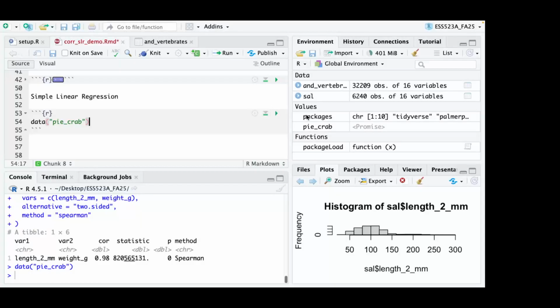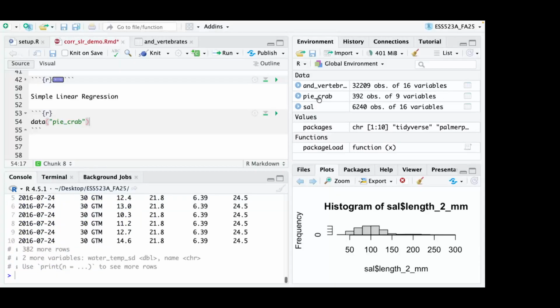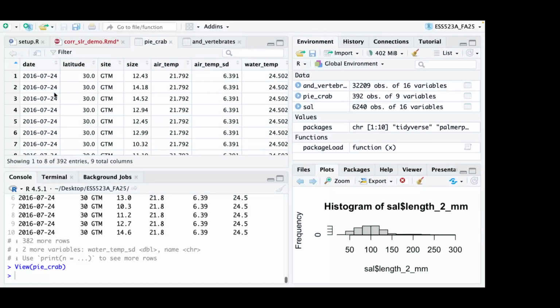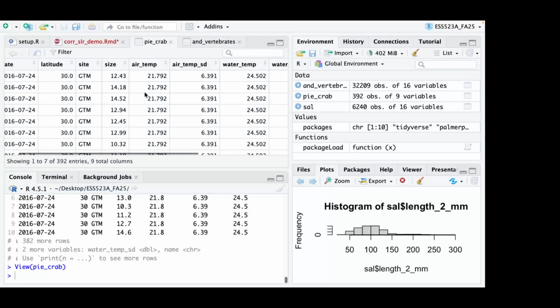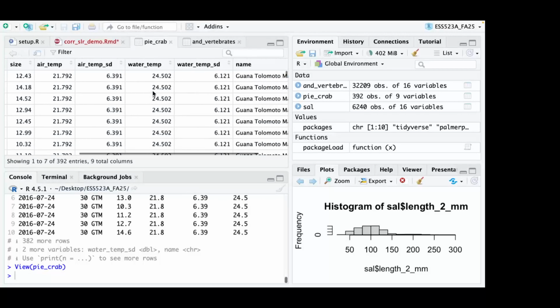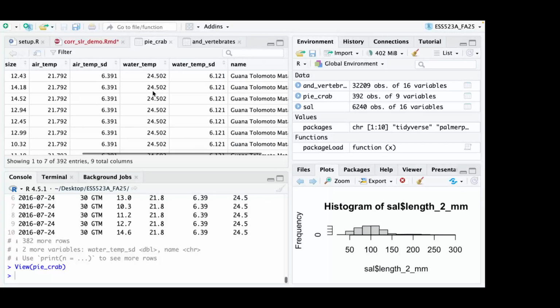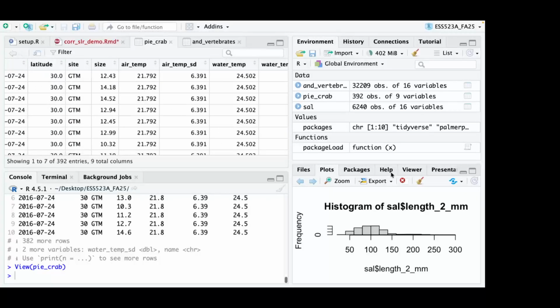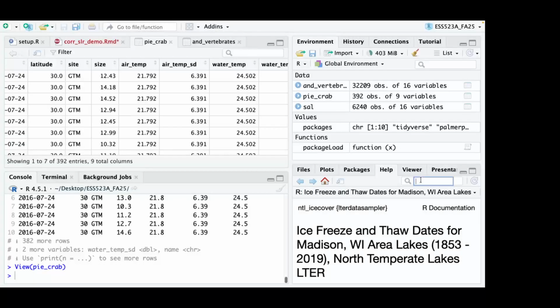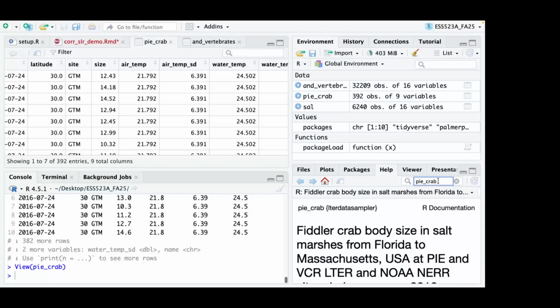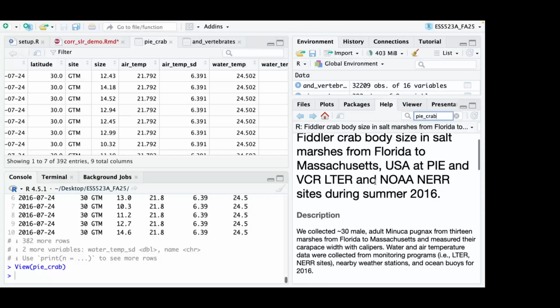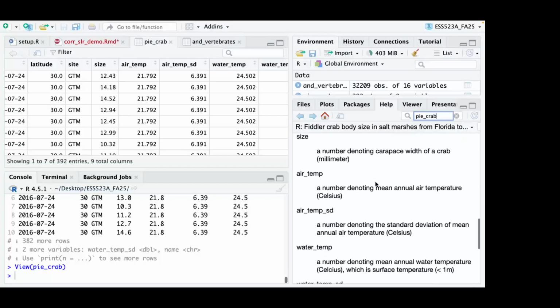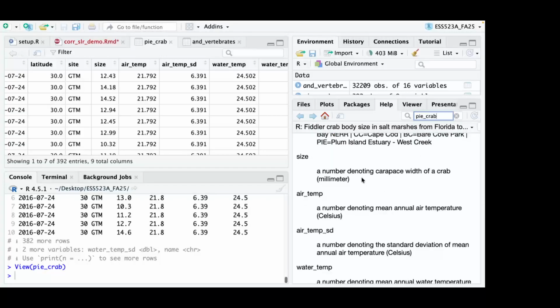Okay, so when we load pie_crab and we look at this, we see that we have a date, the latitude, and then what we are interested in is the size, which I'm guessing is, I think it's the carapace size. But I'm going to use my help tab to search this data set to double check on that metadata. Yes, so each row is an observation of a single crab, and we have the date, the latitude, the site it was collected at, and then size is the carapace width of the crab in millimeters.